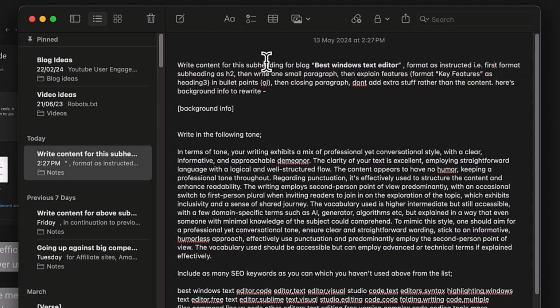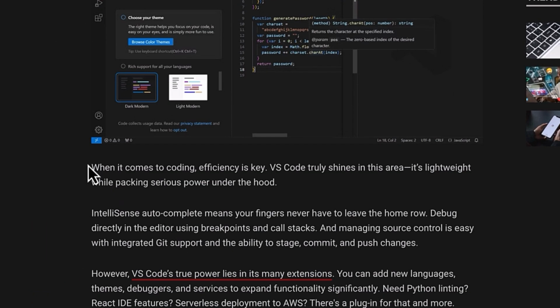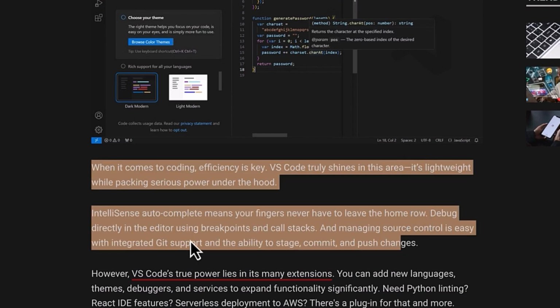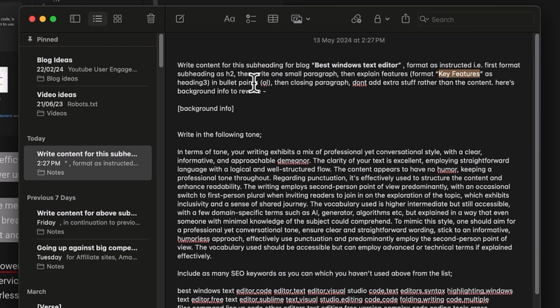First, format the subheading as H2. This is very important because it tells the AI to format this particular keyword or context of text as a paragraph, bullet points, H3, H2 heading, however you want. What I want is for this to be formatted as H2, and I want the AI to write a paragraph and then write the features. For the features part, I want it to write Key Features as an H3 and then write the features in bullet points, which is OL. Then a closing paragraph. Don't add extra stuff other than the content itself.